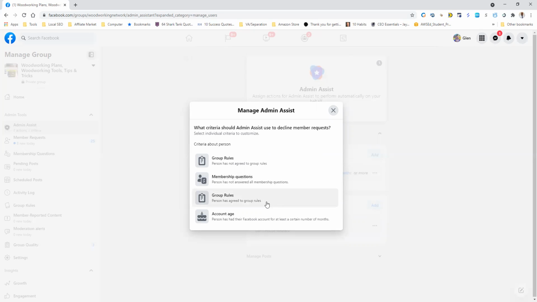Group rules. Group rules are important. Let me see. I can decline them if they have not answered the membership questions. That is important. I think I'm gonna use this one. It's gonna lower the number of people that join my group, but I'm to the point where I've already shown that I can grow an organic group. I'm not looking for new group members per se. I'm really looking to increase the value of my group and the value of the members in my group. So I'm going to have them answer the questions.